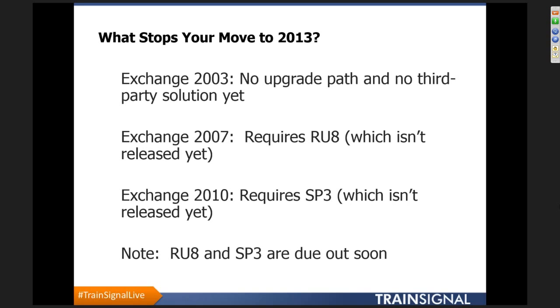Exchange 2003, if that's what you're on, if you raised your hand when I asked the question, there is no upgrade path. And currently there's no third-party solution yet. Now I know what you're thinking. You're thinking, well, Pete, maybe you just need to talk to the folks over at Quest. Because they always come up with some kind of migration solution. That's true. And I have talked to the folks at Quest, in fact, just a couple of weeks back. And they're working on it. Folks, they are working on it. But currently, they have no way to make it work. So that's a problem. They're still kind of stumped. So we'll see what they come up with. I have no doubt they'll figure it out.